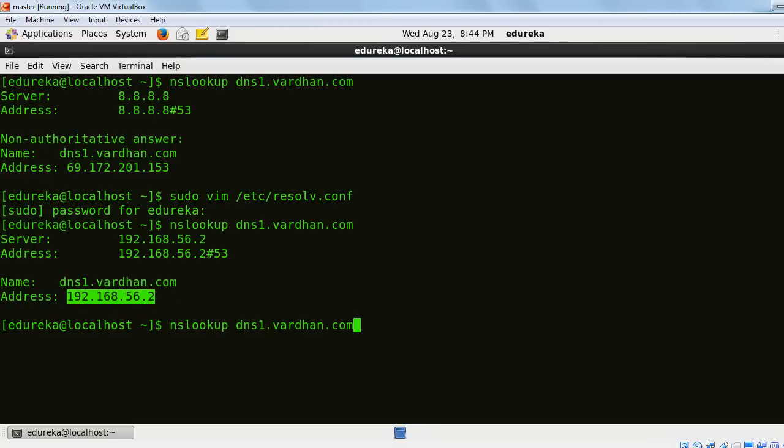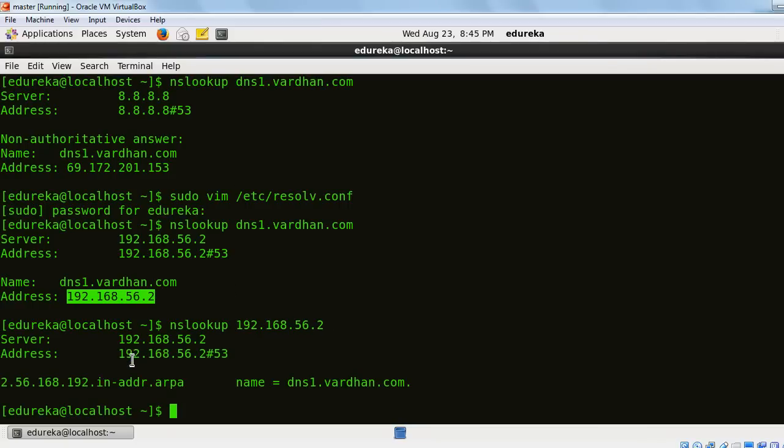From here, let's check even the reverse lookup. Okay, and when you do that, the reverse lookup also works exactly the way we wanted, correct? So it's pointing to my domain name, and yeah, that's how this works, guys.